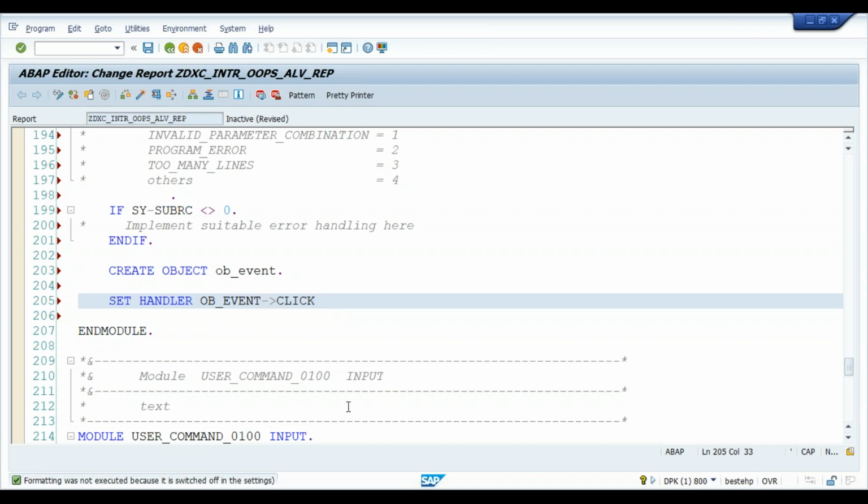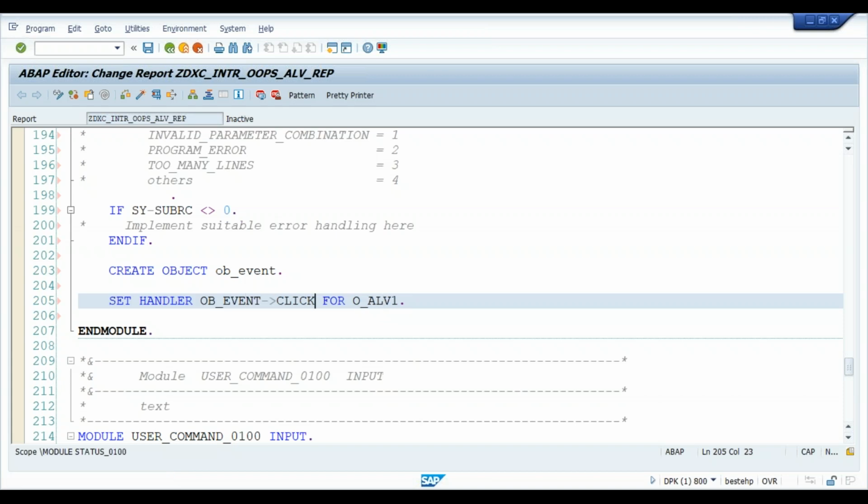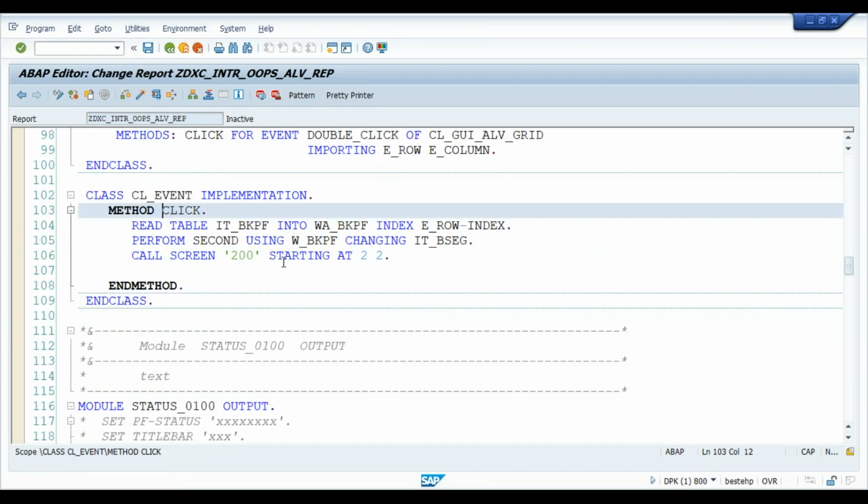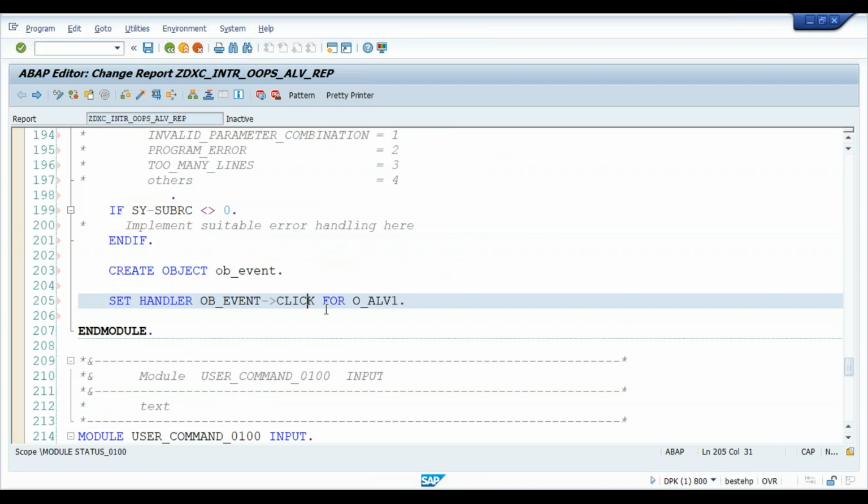OB underscore event is the one which we have as that object name. Click is a standard one for that object, and this is the object for which we are making use of that. So OB underscore event click. This is a method click. This method click, we can give any name actually. That's a customized one.